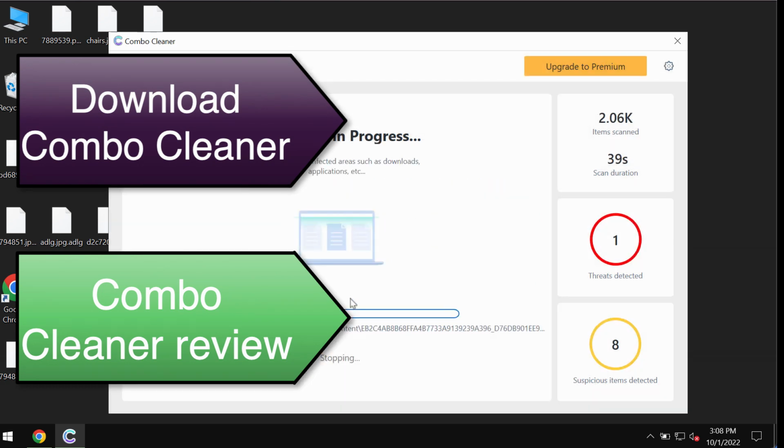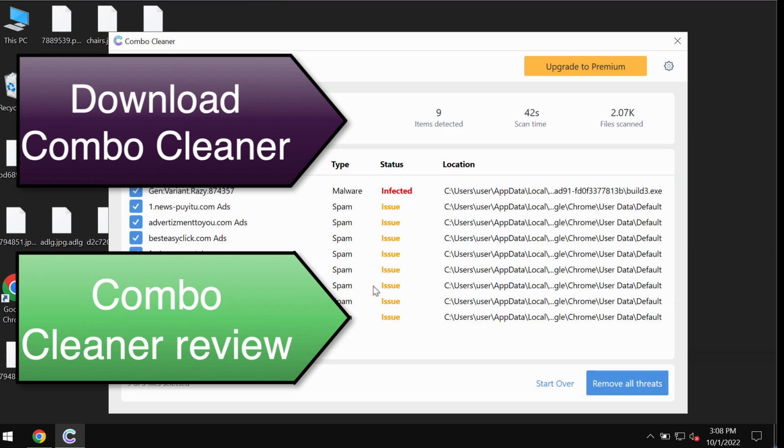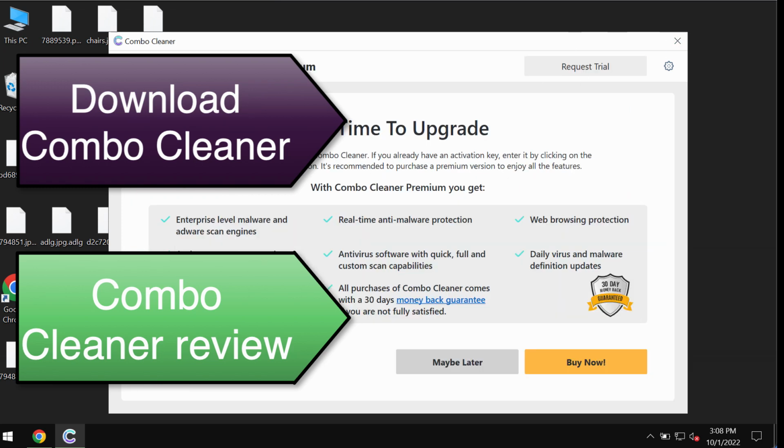At the end of the scanning, you will see the summary of the threats. You will also be able to know their exact locations on the system. I recommend that you consider upgrading to premium as the best solution to keep your data always protected in the future.